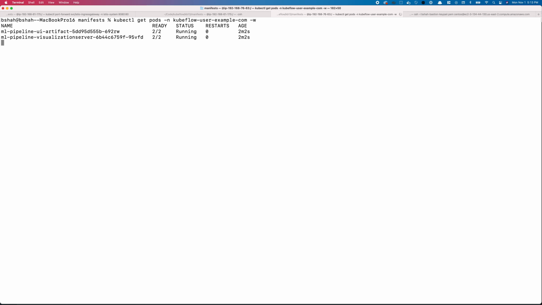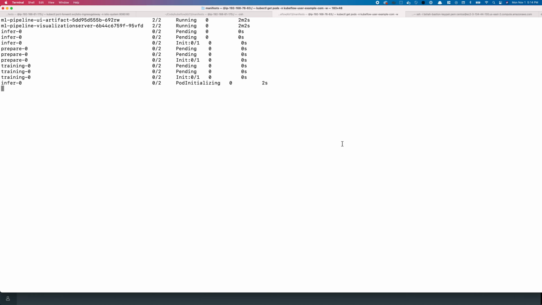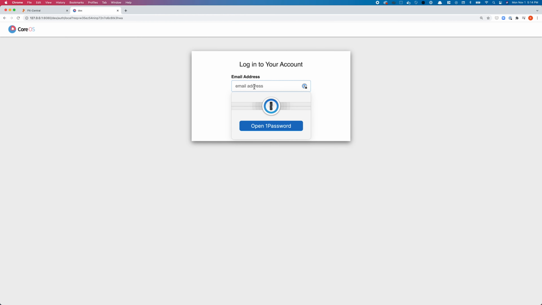You can monitor your restore operation from the UI or from the CLI. So you can have a watch command for kubectl get pods, and you can look at the different pods being spun up for your Kubeflow or for your Jupyter notebooks. Once all the pods are up and running and the restore operation has succeeded, you can go back to your Kubeflow instance. So let's log into this new instance that was created in the second cluster.